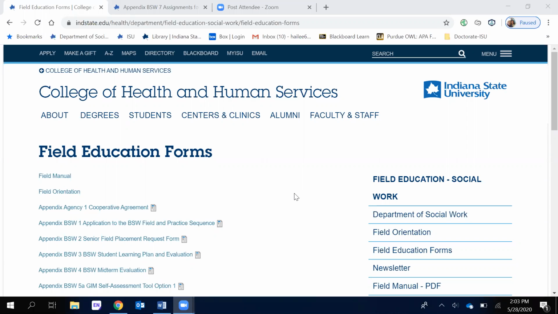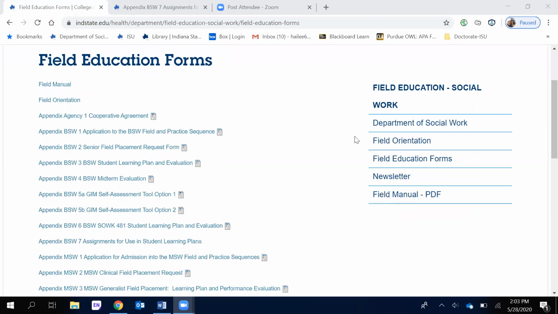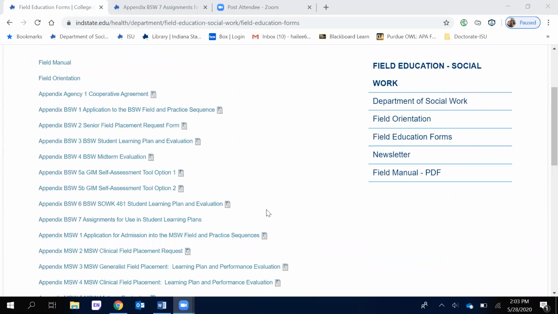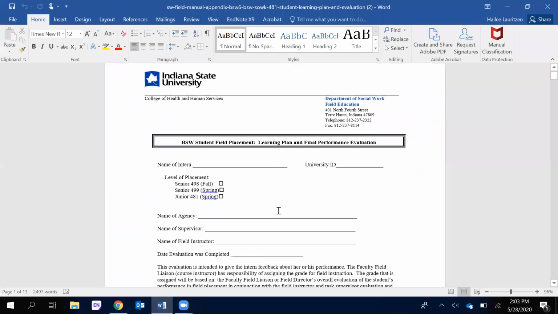So again, starting on our website and coming over to field education and then field education forms, you'll find all of the lists of the field education forms that you're going to need. And specifically for your junior year, you'll take Social Work 481. And so you need to find the document that says Appendix BSW 6, BSW Social Work 481, Student Learning Plan and Evaluation. So when you click on that, it will open up this document here, which is your learning plan.